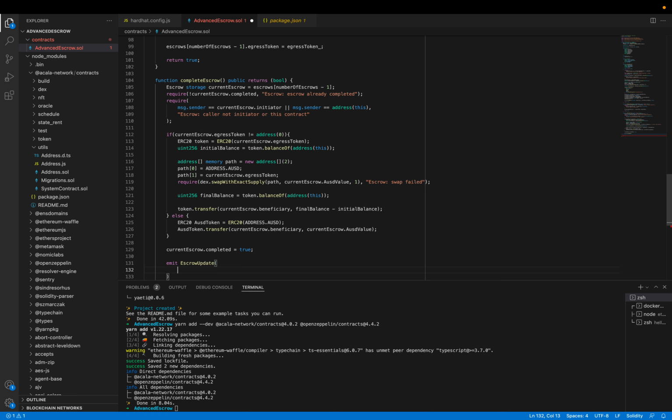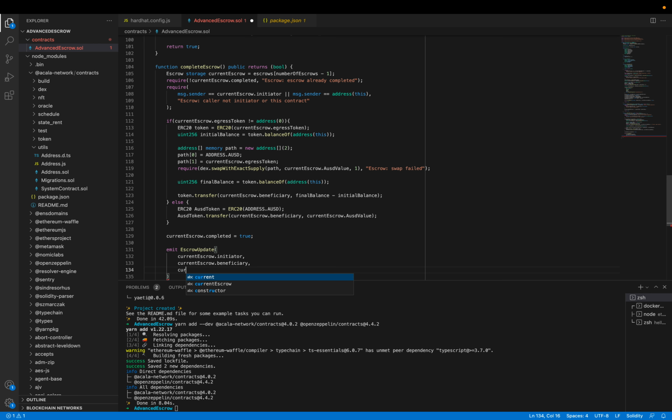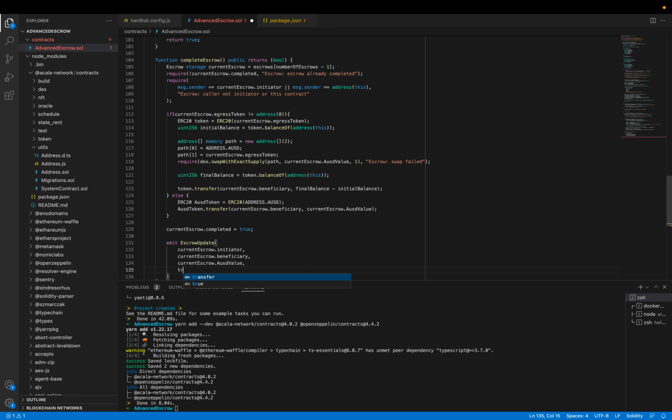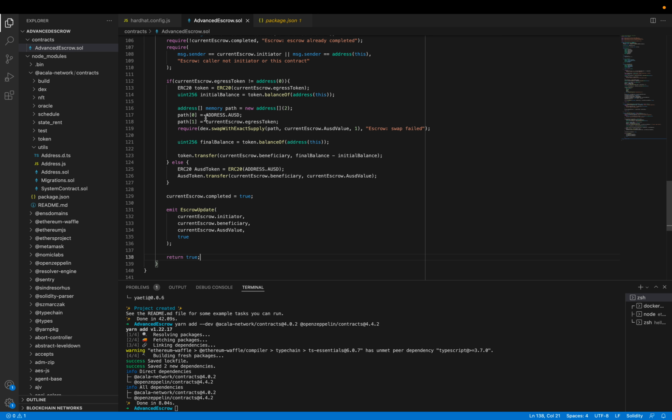Last thing that we need to do is submit the escrow update event. To it, we'll pass the current escrow's initiator, current escrow's beneficiary, its aUSD value, and true to signal that the escrow has been completed. And by signaling successful execution of complete escrow, our smart contract is ready.